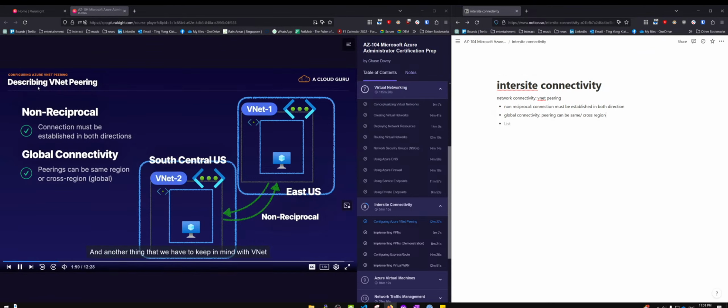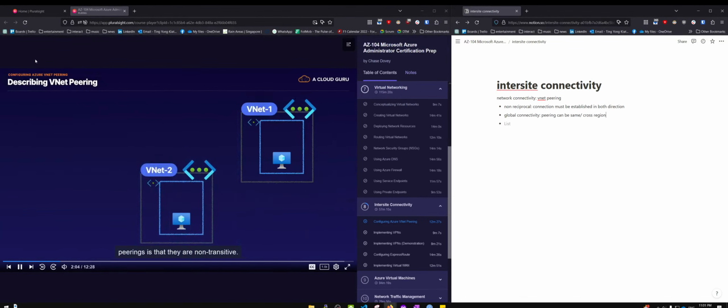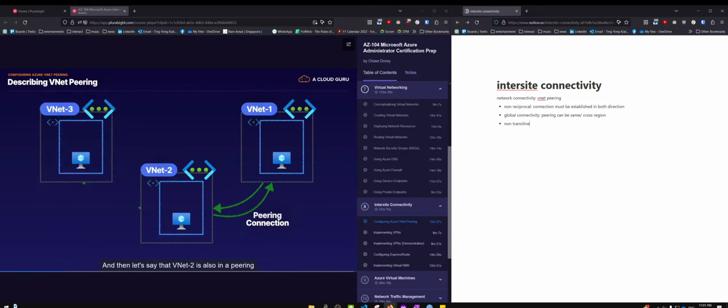And what I mean by here is that say we have a peering connection between VNet 1 and VNet 2 and the one going in the opposite direction to VNet 2 to VNet 1. These virtual networks are peered. And then let's say that VNet 2 is also in a peering relationship with VNet 3 here. And this peering connection allows VNet 2 and VNet 3 to communicate.